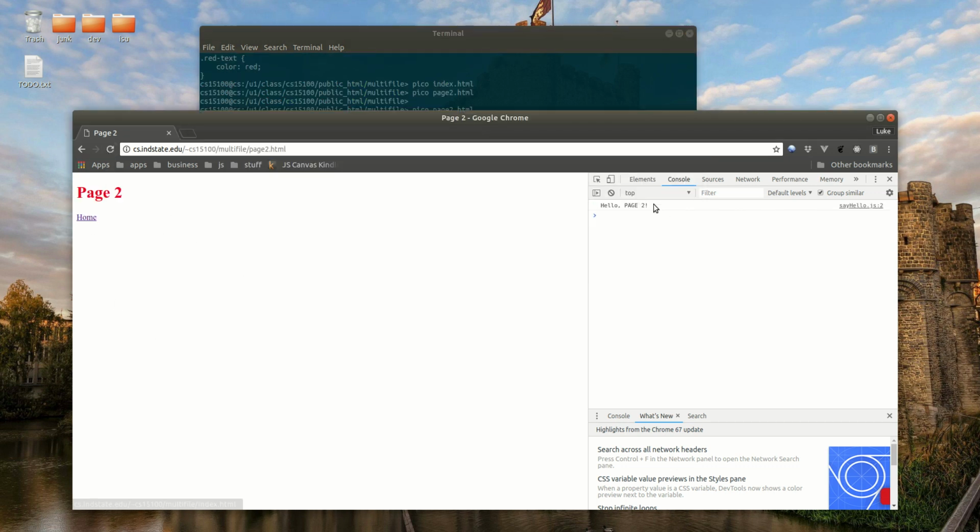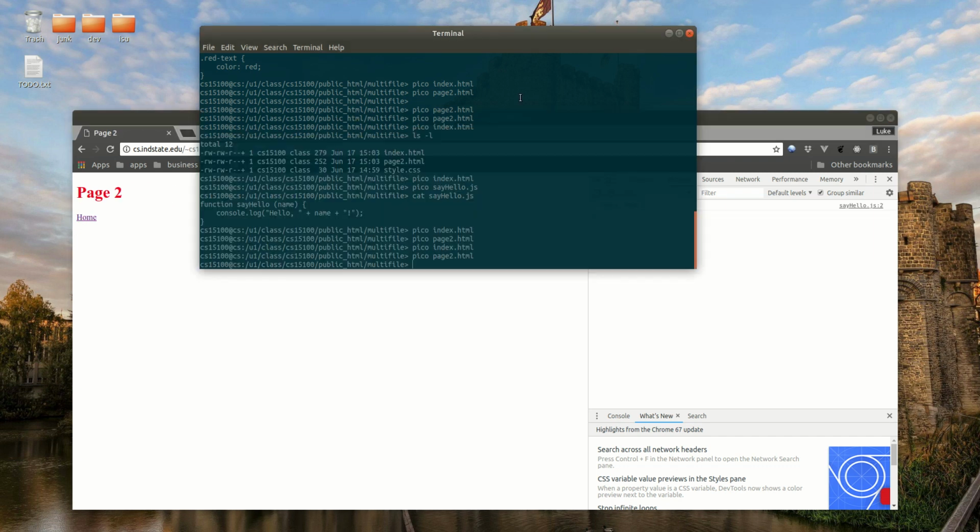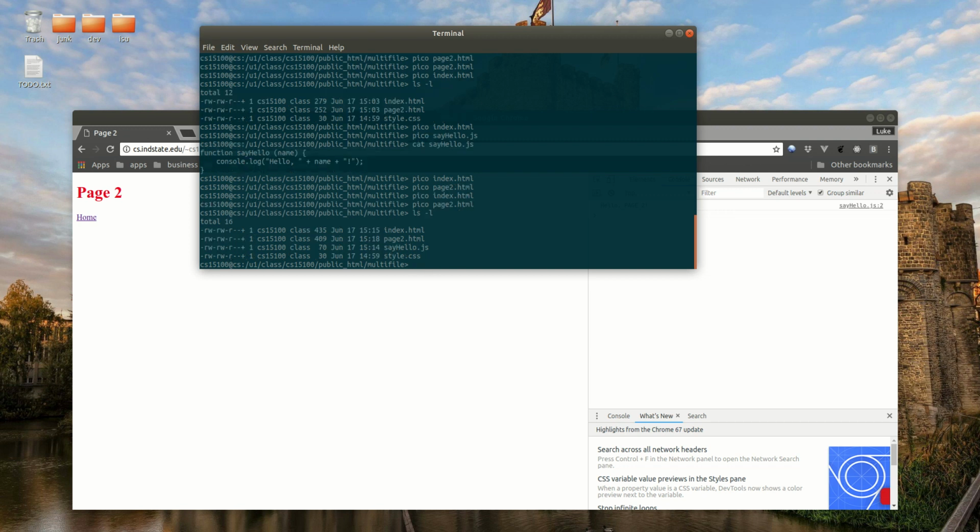reload page 2, hello page 2. So we can go back and forth, and we're reusing the JavaScript from that library, and we're reusing the styles. Okay, and if we look at our project now, ls -l, we have 2 pages, index.html and page2.html. We have a JavaScript library of functions and variables and things that we can reuse, and we have a style file of all the styles that we can reuse between the pages.